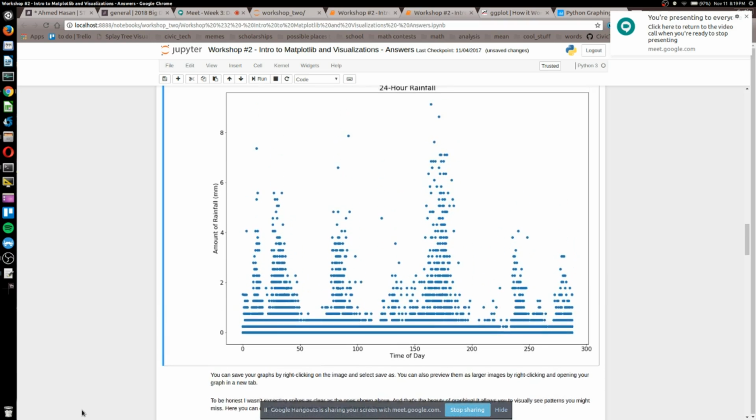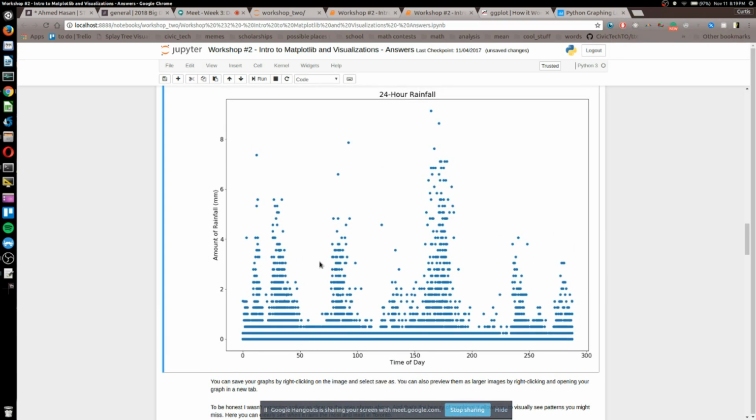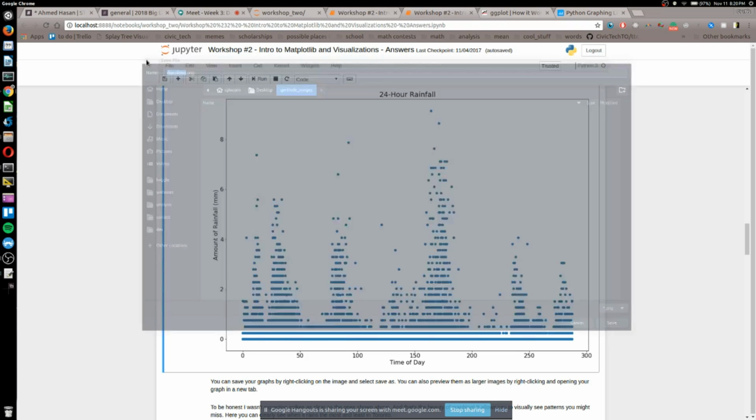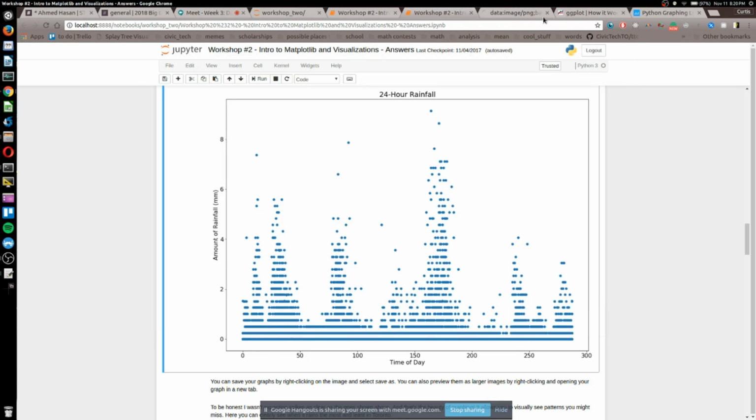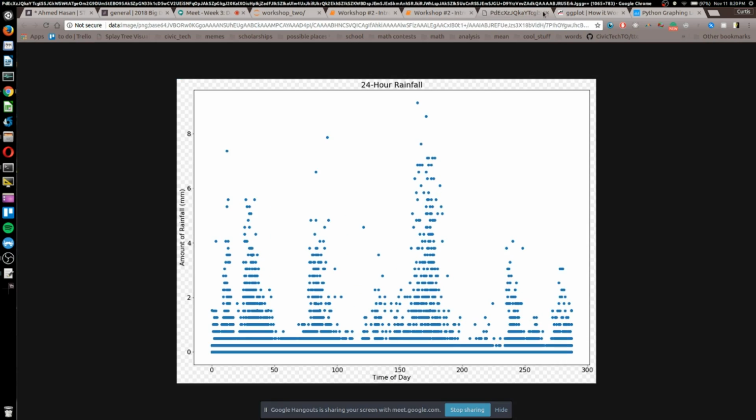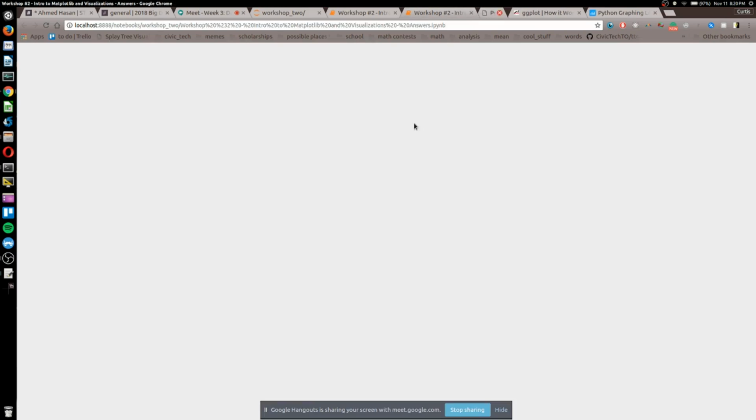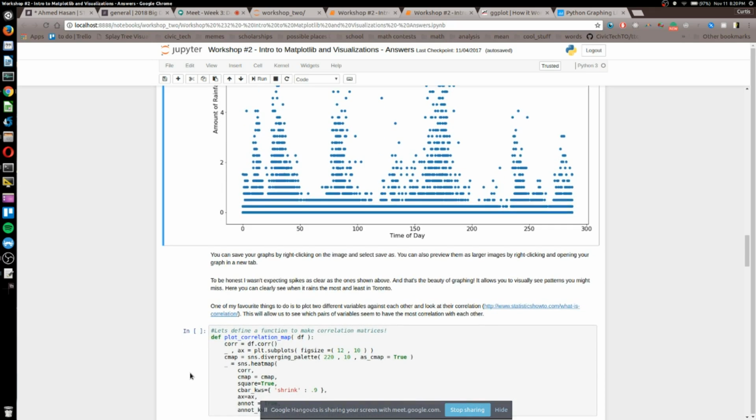One thing to note: if you ever generate a graph and you think it would look amazing in your abstract, you can right click and save image as, or open the image in a new tab and do the same thing. That's how you save images. It's really easy.